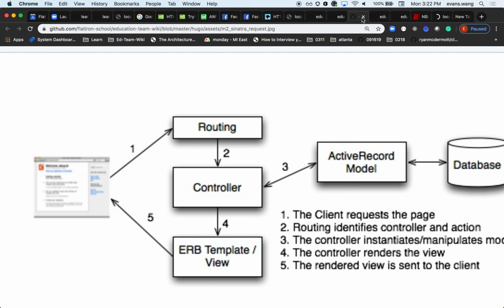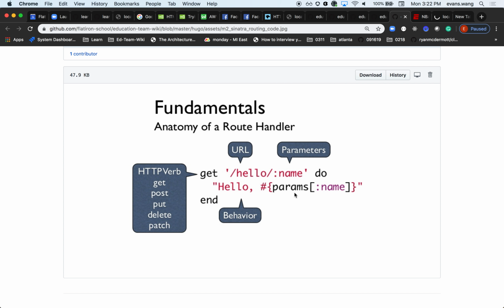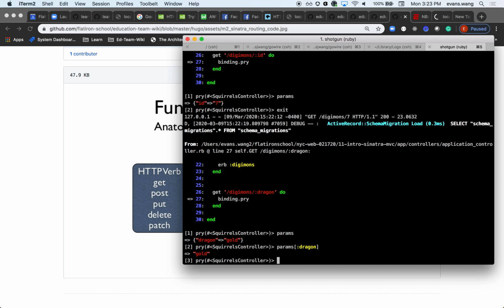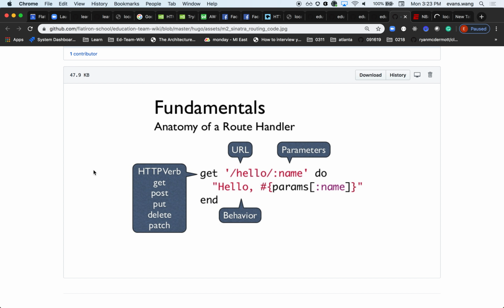The idea is, this is how your routes are formed, right? You have a get to hello, and then you have a key right here. So if I can access this key value, so if there's a key of dragon, I can do params at a key of dragon, and I should get gold. Just a regular key value pair. These params are passed back and forth because HTTP requests are stateless. That's something we're going to get into later.